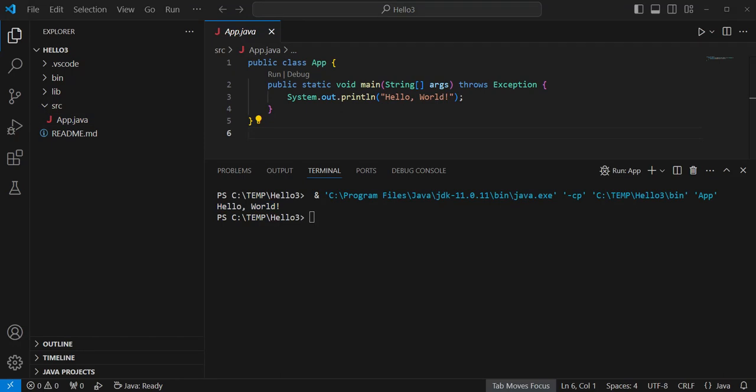Now, as you can see, your VS Code is now set up, and there's Hello 3. This is the project you just created. And of course, you have the bin for your executable class files. And as Sushant mentioned, you have an SRC folder for your source files.